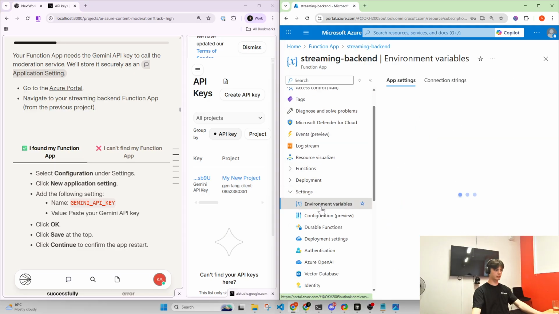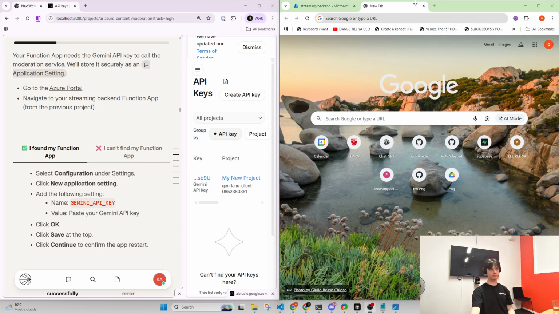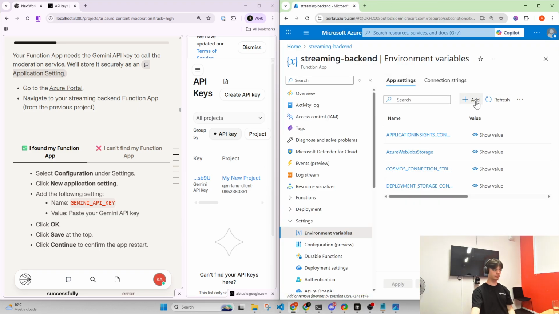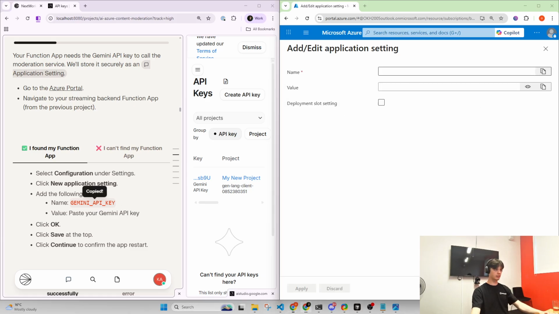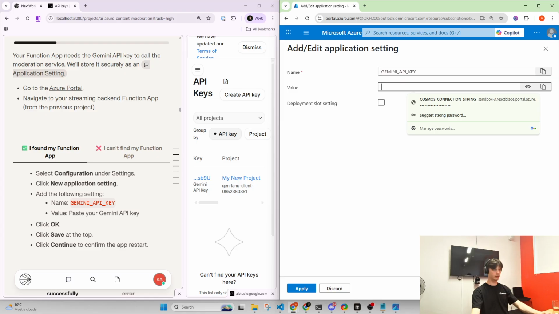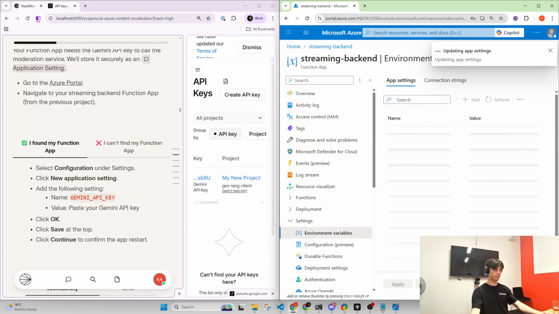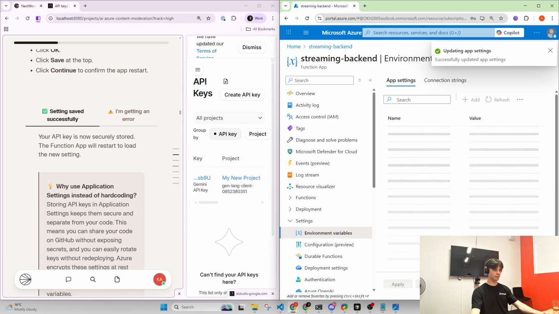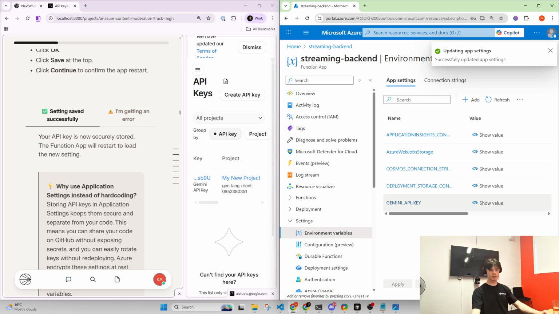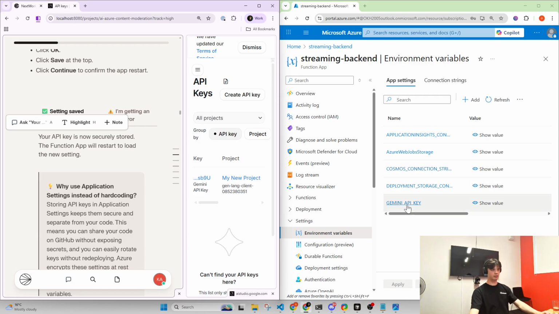Then we can go to settings, environment variables here. We'll select add. We can put that tag there, and then, actually, I can't remember if I copied the API key or not. Yeah, I did. Then we can click apply. Cool, so we can see that it's actually saved there, which is really good. So now we can move on to the next step. Setting saved successfully. Sure, looks like it.